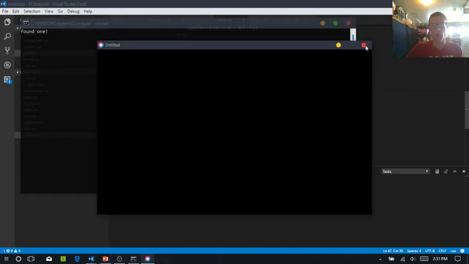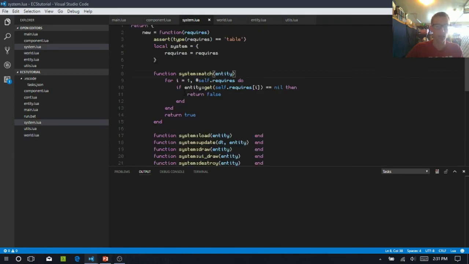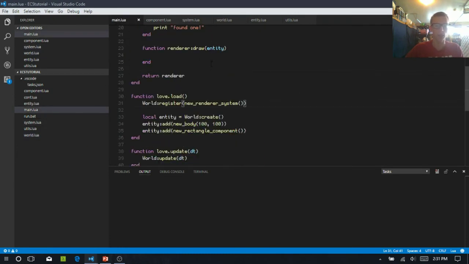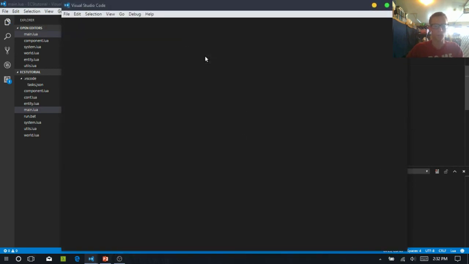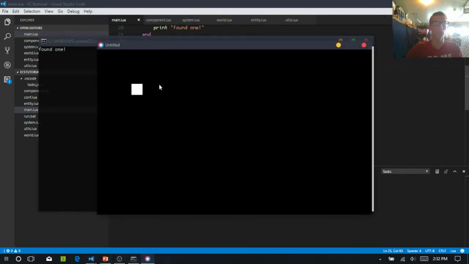So we found one. We're not rendering anything, and that's because we didn't actually draw anything right here. So we want to get the body, right? So we want to know where to draw it. Let's say love.graphics rectangle. Let's fill body.x, body.y. Let's just make them a size of 32, because we didn't specify that in the rectangle. Alright, so we're drawing an entity.